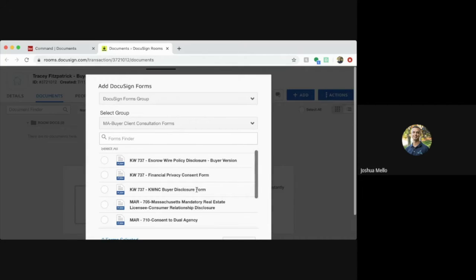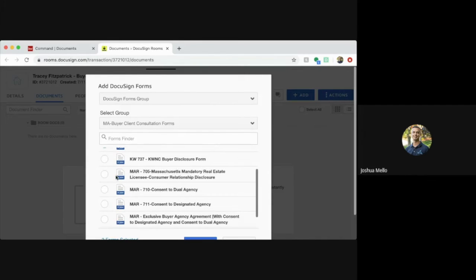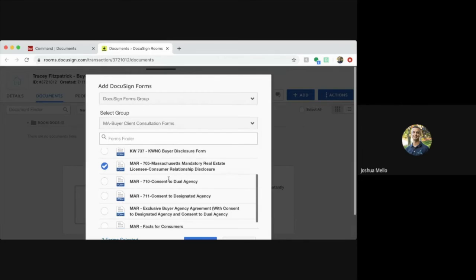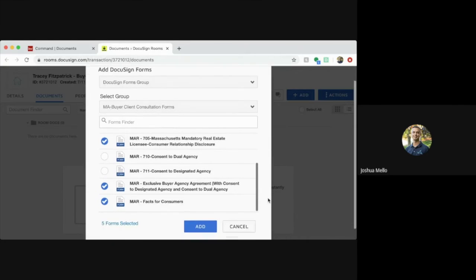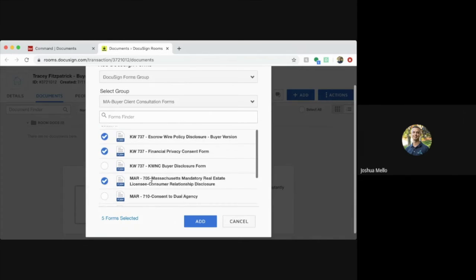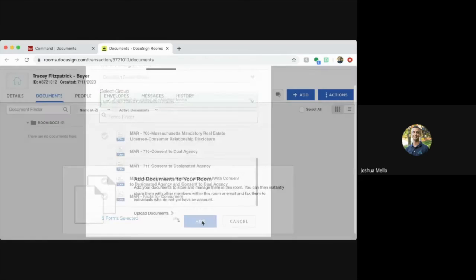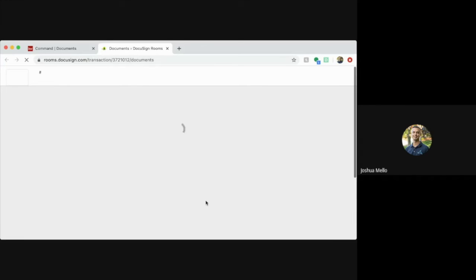So in most cases, those documents are going to be the escrow wire policy, the financial privacy consent form, the mass mandatory, the exclusive buyer agency agreement, and the facts for consumers. So that's it for this group. We will need to add documents from another group in a second, but for now, for this group, those are all the documents we need. So we're going to click Add. Now those documents will show up in our room.